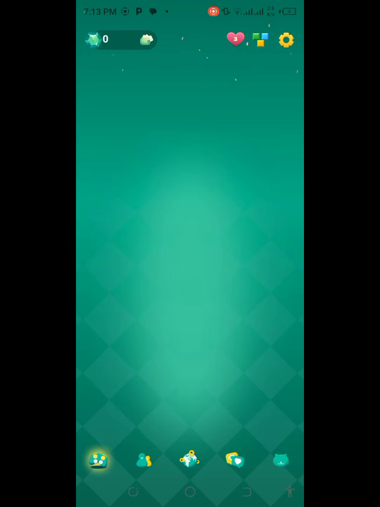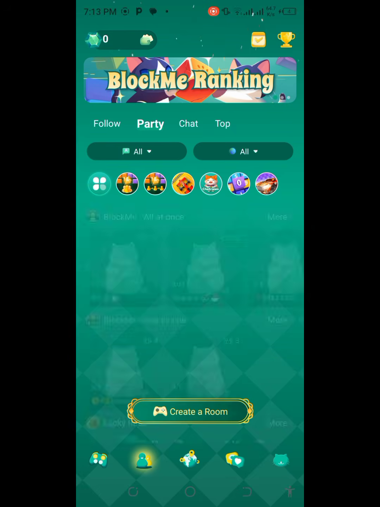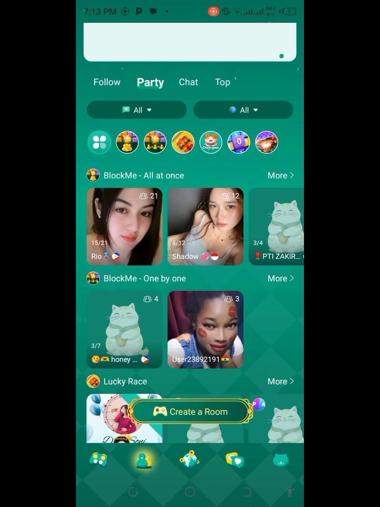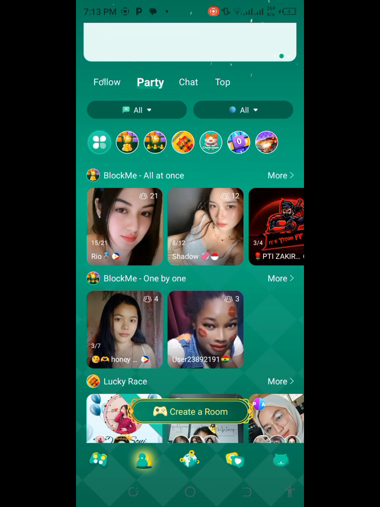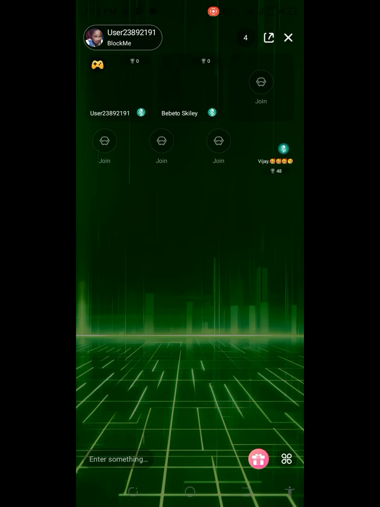So now, what are you going to be doing on this app? Once you see here, you're going to see create room. People are already here. People from Philippines, people from Ghana, different regions are here. Now I'm going to click here and show you something. What are you going to be doing here?